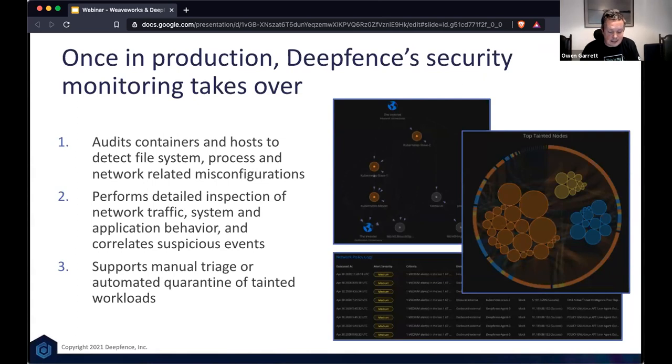Deepfence's agents, as I described before, monitor and scan non-intrusively individual containers and hosts. They look at known and typical misconfigurations. We do that using our own internal heuristics and a number of open source and public guidelines and benchmarks to make sure that your production environment is configured and deployed in a way that follows best practice. And then actively, we inspect the traffic between individual containers. We look at system and application behavior, so unexpected process creation, unexpected sequences of syscalls.